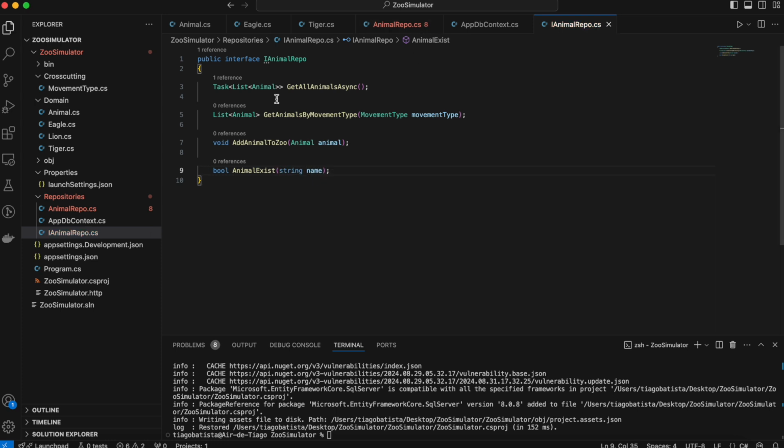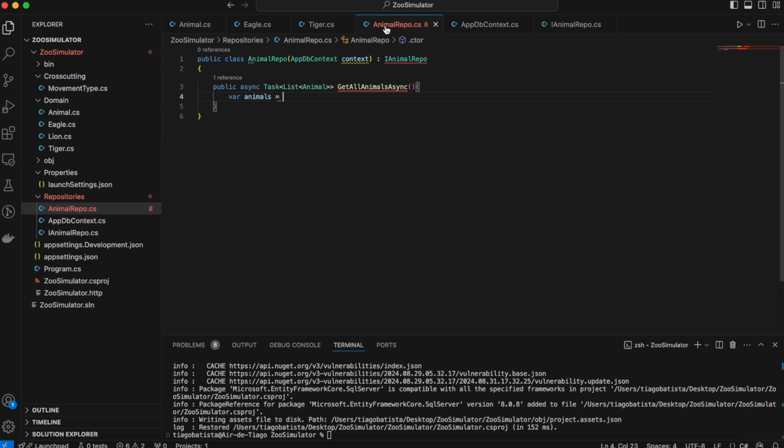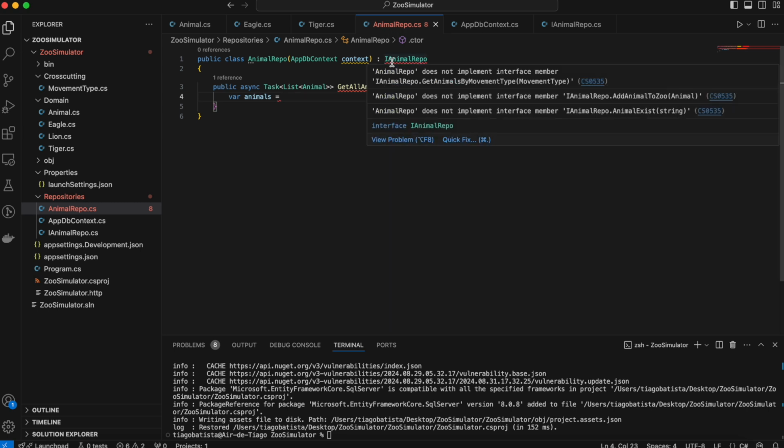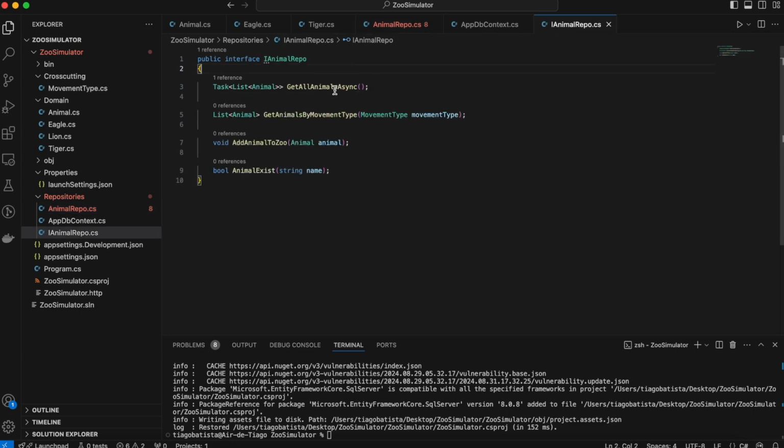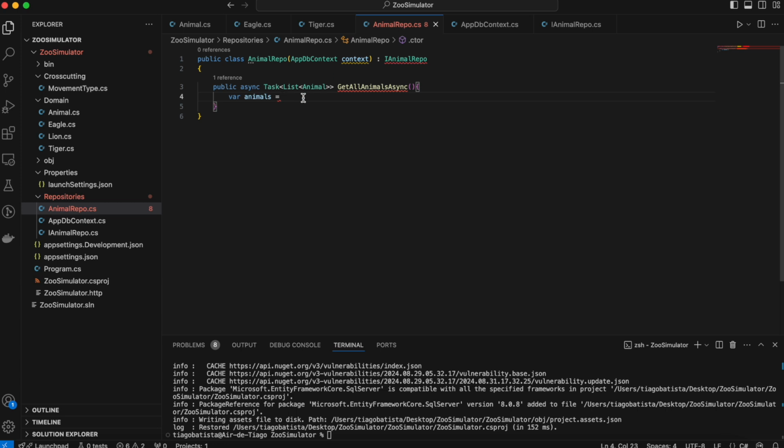So now, since this is an interface, we have to respect the contract. And this is not only to make the concrete classes implement these methods, but is also useful for dependency injection, maintainability, and testing that we will see later. So now let's implement it. First, to get all animals async. Let's start with that.